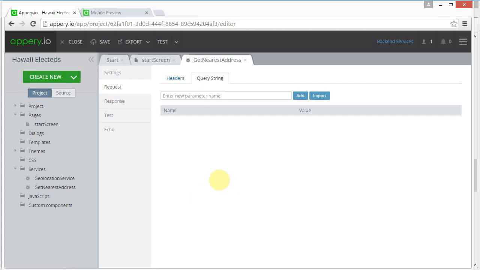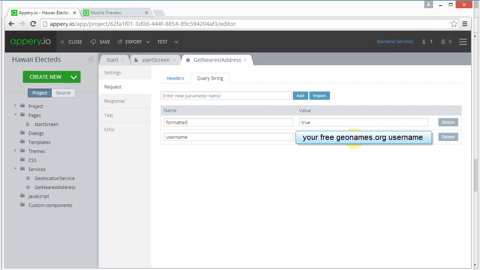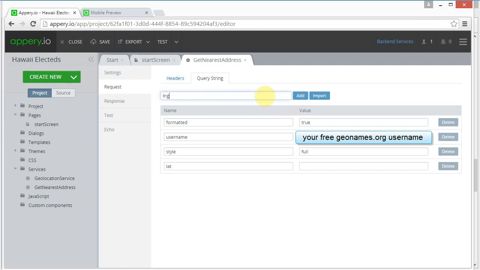So the first one is named formatted, and click add, and we're going to set that to true. And the next one is username, and you need to set that to your username. And the third one is style, and you need to set that to full. And then you need to add a lat and a LNG for longitude.